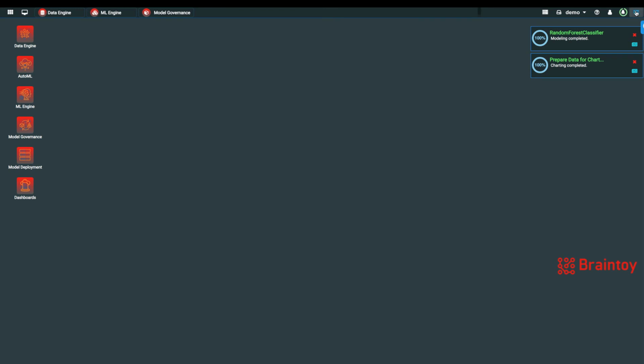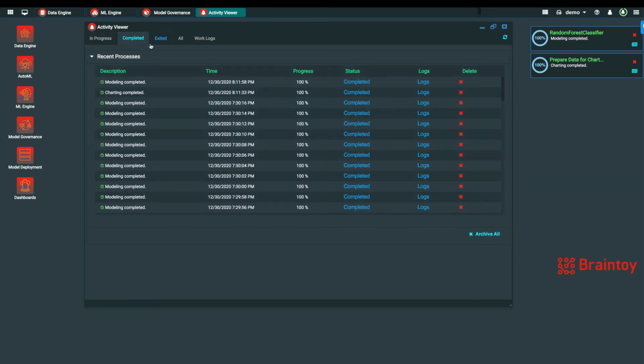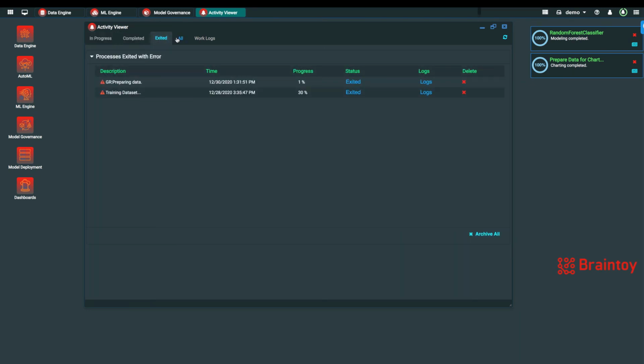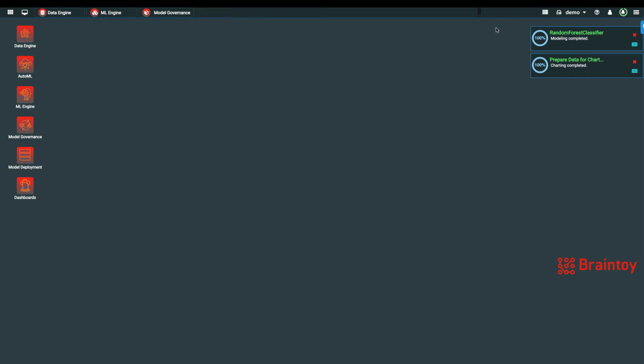Besides the notification button is the activity button, which tells you processes that are pending, the ones that are in progress, the ones that have been completed, exited, and so on. You can also see the work logs for all the processes that have been run in mlOS.